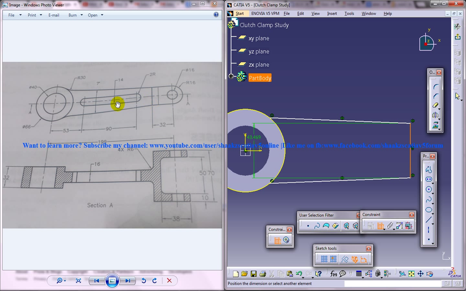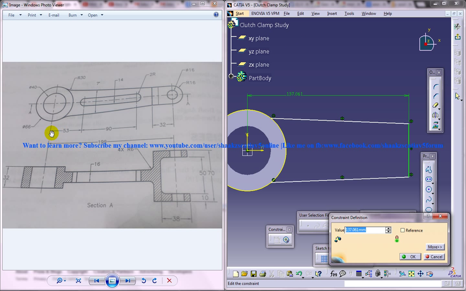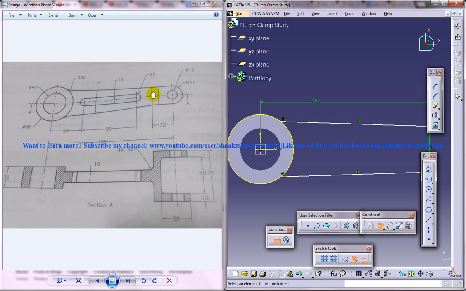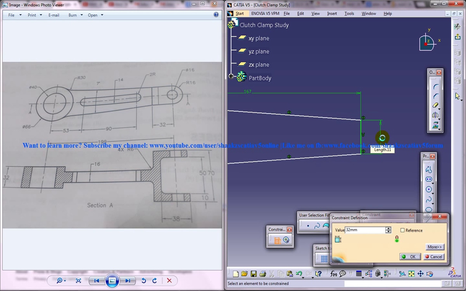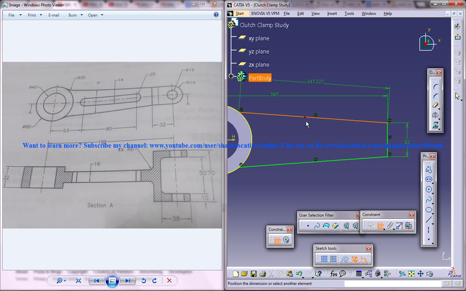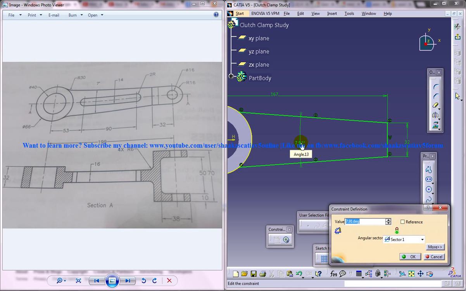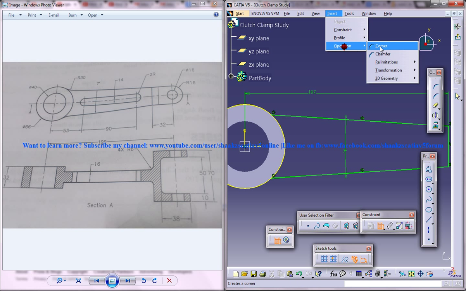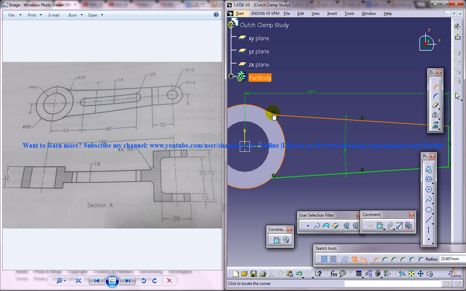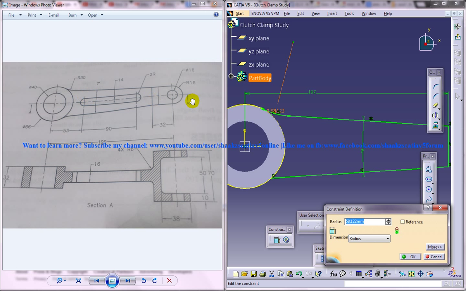So just click here. Now this distance is, what is that distance? That is 199 minus 32. Okay, and this particular portion here is 32. So just give here as 32, and this angle is 7 degrees. Right, now just go for the corner option and give a small corner and change its radius to 30.